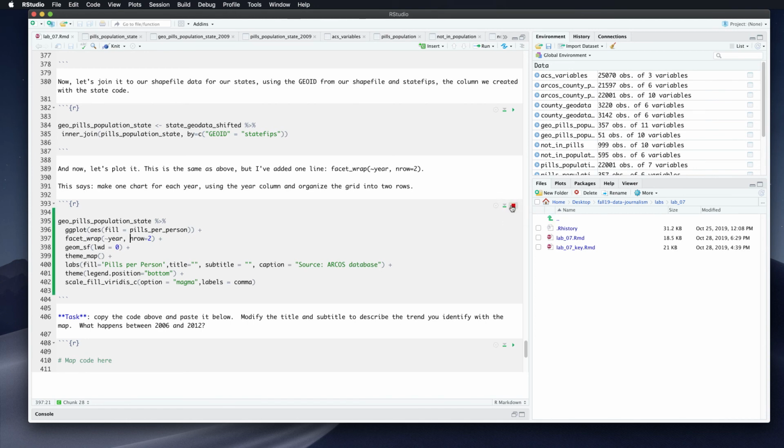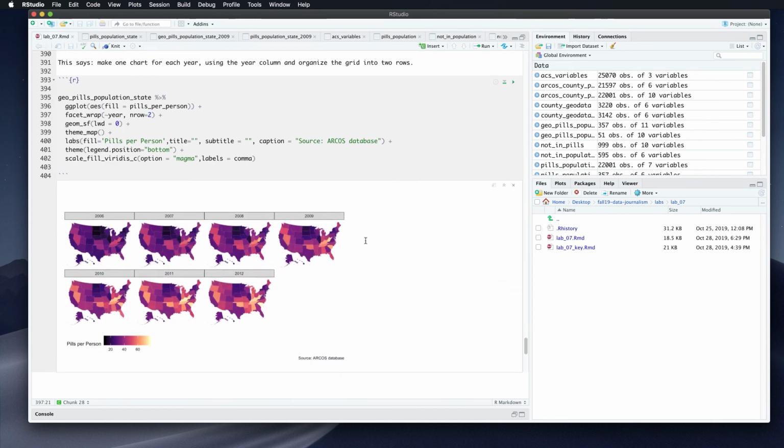So when I run this, we get one value for 06, for 07, 8, 9, 10, 11, and 12. Pretty clear trend we can pick out here too, by the way. Not just nationally, but also regionally.